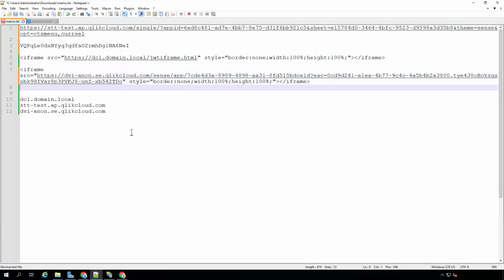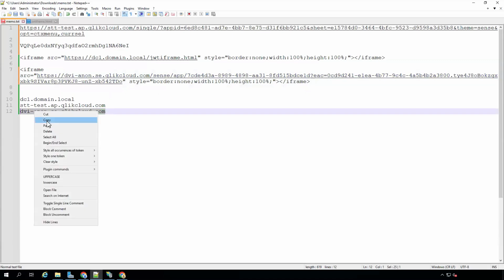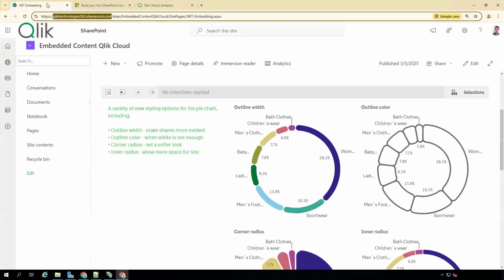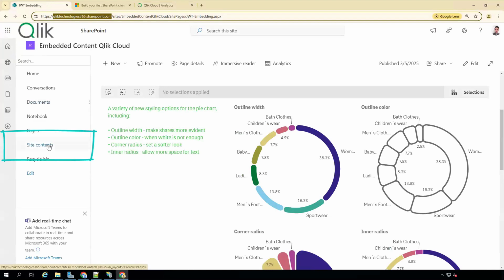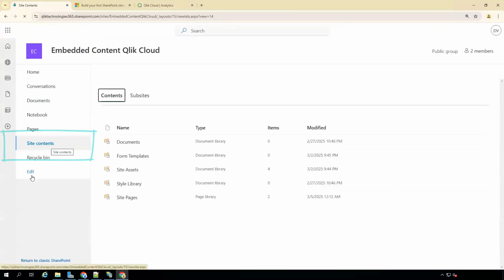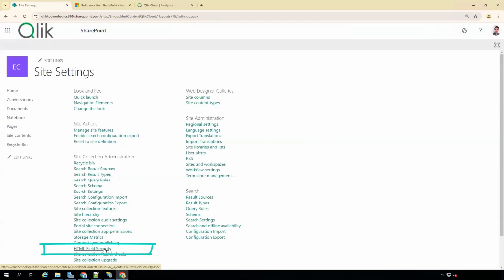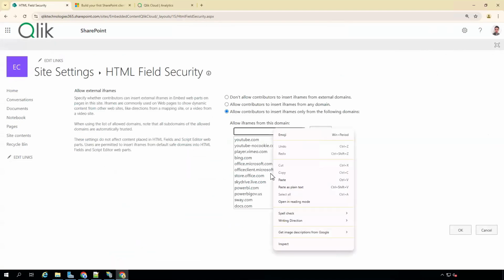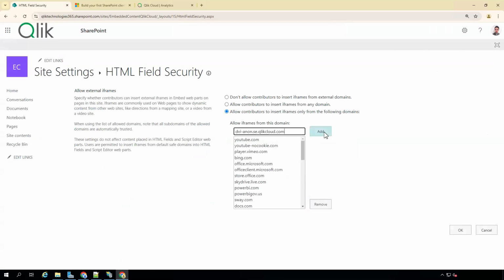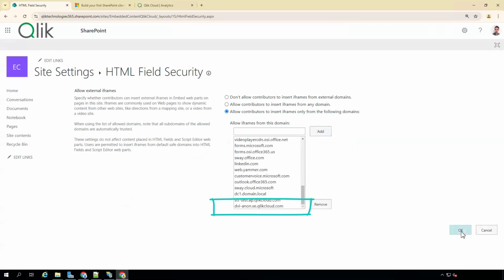Yes. Before I do that, since it's another tenant, I'm going to also add this URL to the list of sites that I'm allowed to embed into SharePoint. Right. Go again to site contents, to site settings, HTML field security, paste my new tenant URL. There it is. And just hit OK.